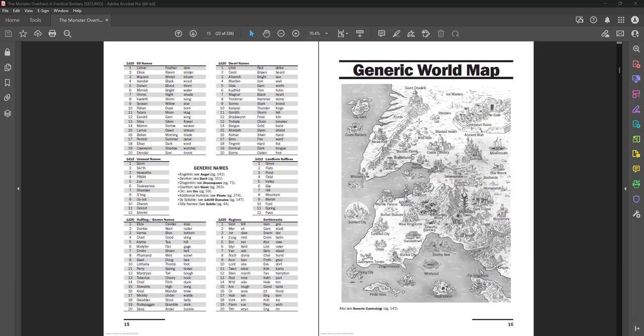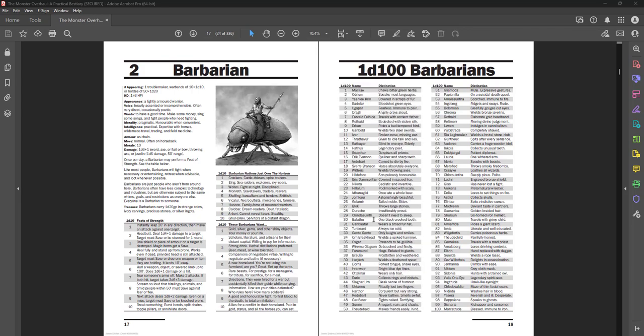It's really great. All right, so that was just generic. Now you have barbarians and feats of strength. These barbarians, the barbarian nations just over the horizon, and what these barbarians want. Then you have D100 barbarians, particular guys and their distinctions.